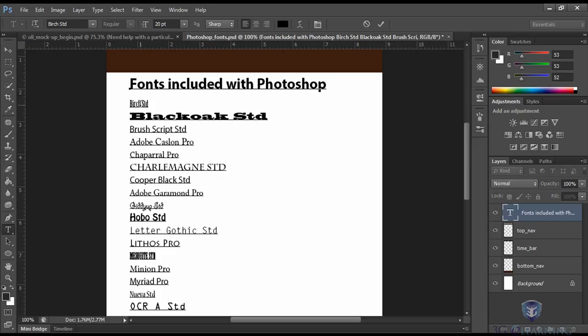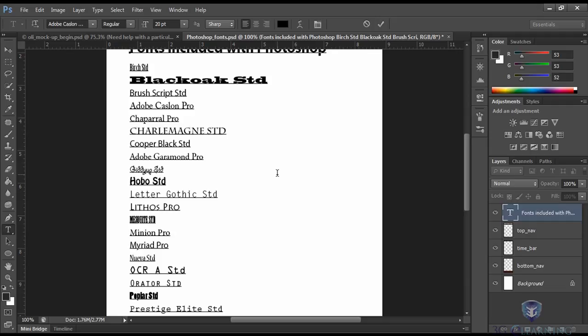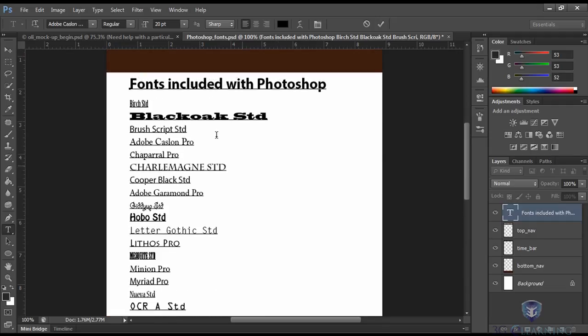For Birch, for example, you have Birch Standard, but only a regular style. For Black Oak, the same, and Brush Script, but Adobe Caslon Pro has many different weights. So although this looks like a fairly short list, if you count the condensed, the bold italic, the italic, this is a wider selection, and when building class files, I always try to stick with the fonts that ship with the Creative Suite, or in this case, fonts that ship with Photoshop, so you guys can all open my files.